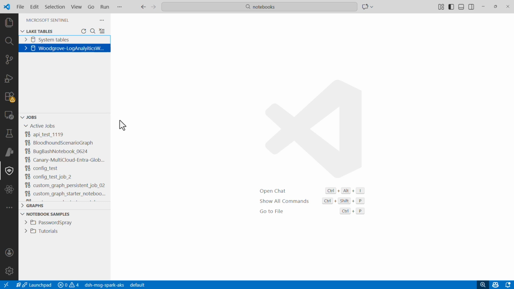In the center left pane is a list of active and inactive jobs. We'll discuss notebook jobs in a later video, but it shows which jobs are currently available. Then, lastly, the bottom left pane has notebook samples, which we'll discuss in a separate video, as there are some out-of-the-box samples provided for us to use to help us get going in terms of working with the data lake.